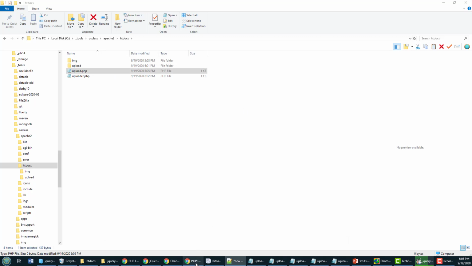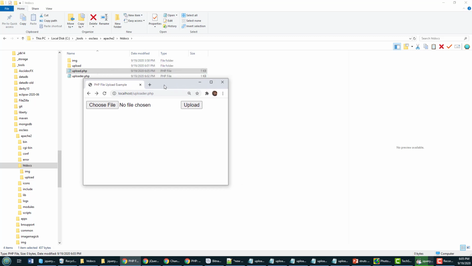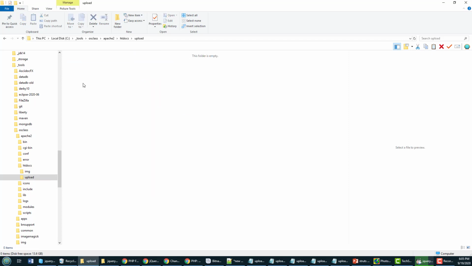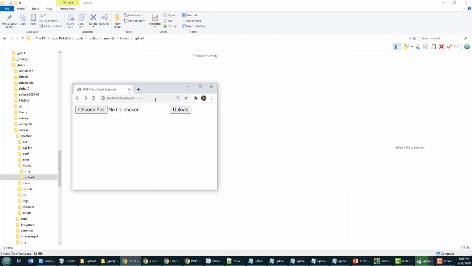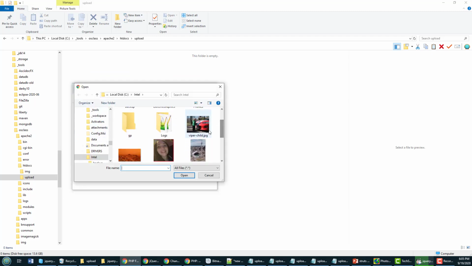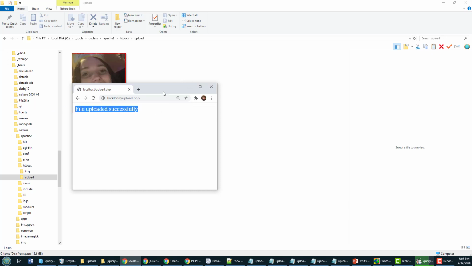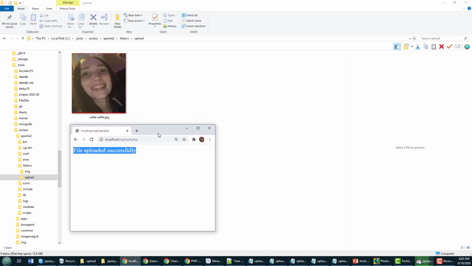I am then going to bring up a file with this PHP uploader in it. There it is right there, localhost/uploader.php. Now I'm actually going to double click on that upload folder just so I can see what's going on here. I'm going to click choose file. There's a nice little file of my Viper there. There's my friend Callie. I think I'll upload her file. Click on upload. It says file uploaded successfully. That's the result of the PHP file. And there's Callie Jones smiling at us.